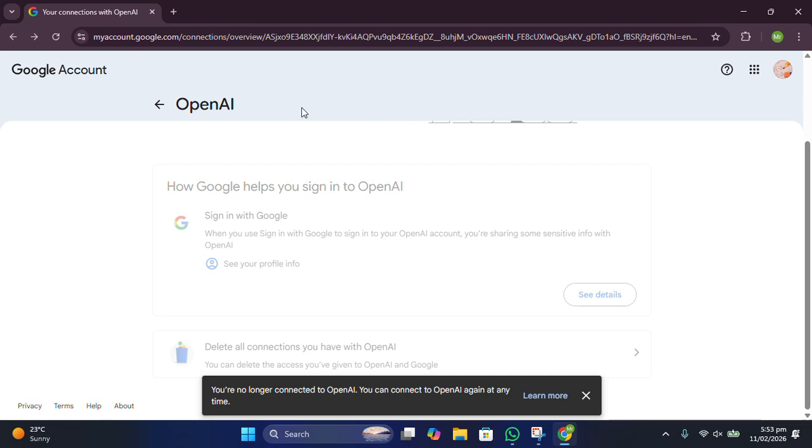So in this way, you can easily see where your Google account is logged in, and third-party services.